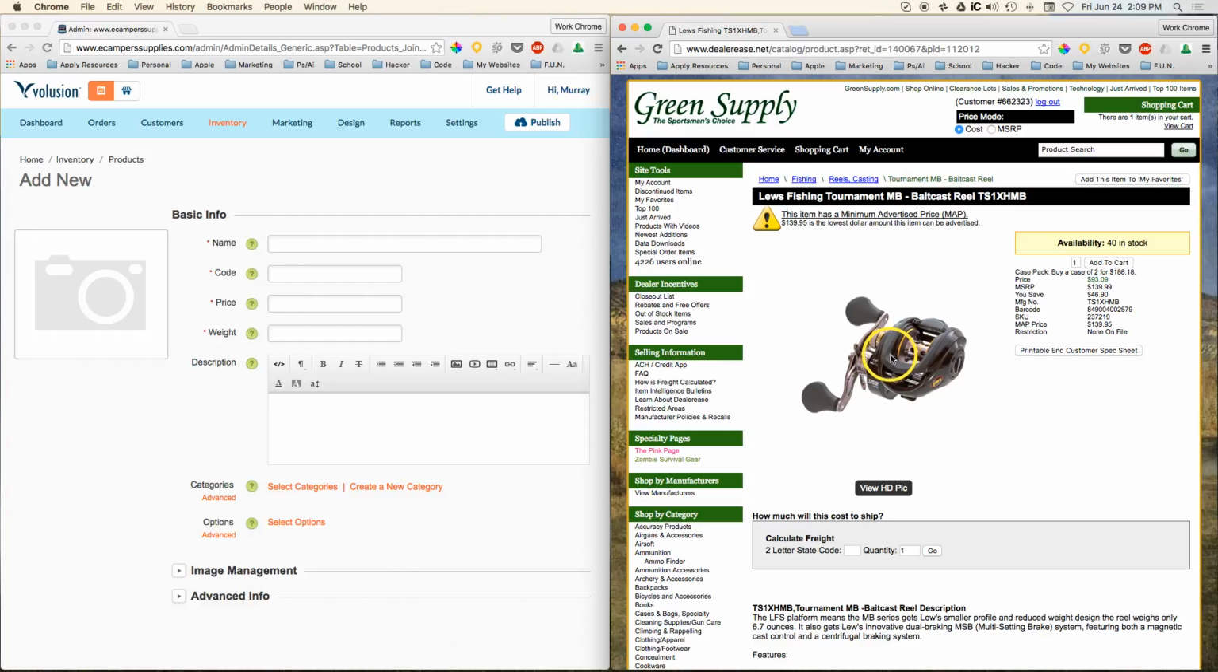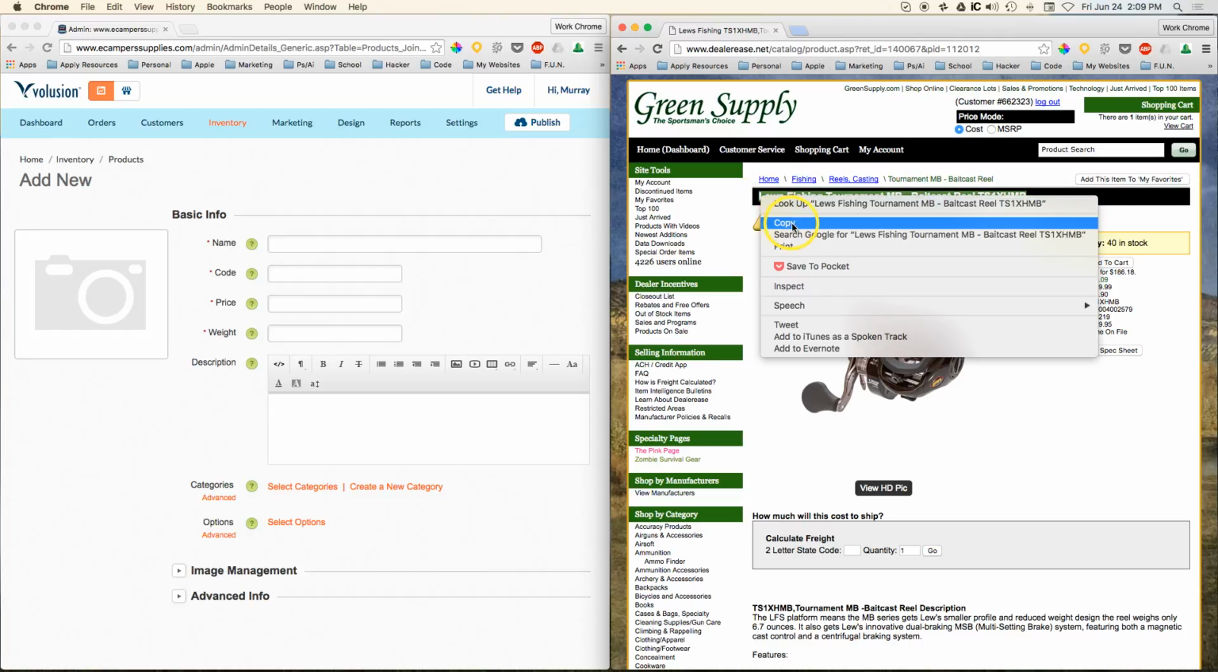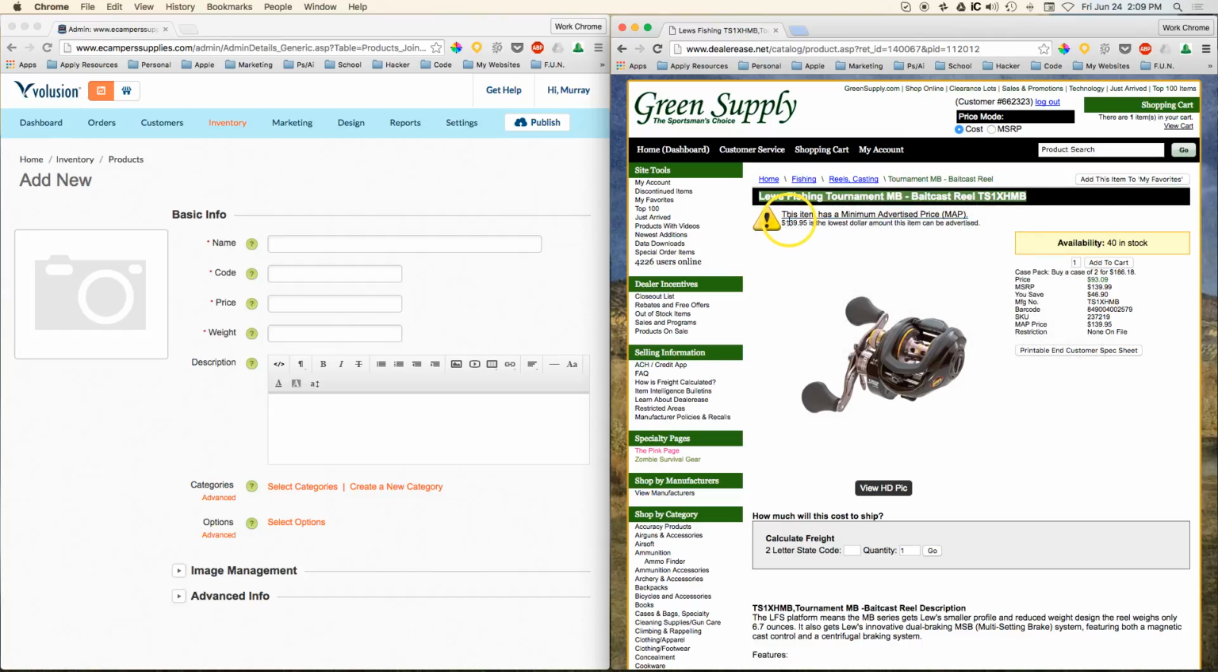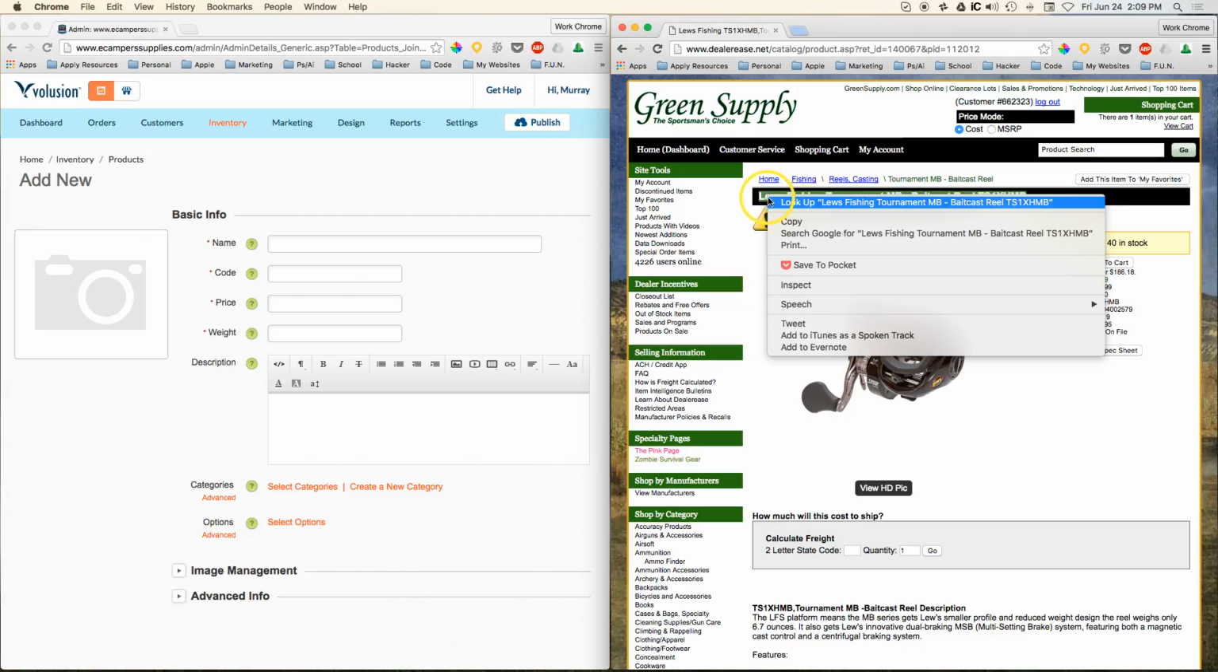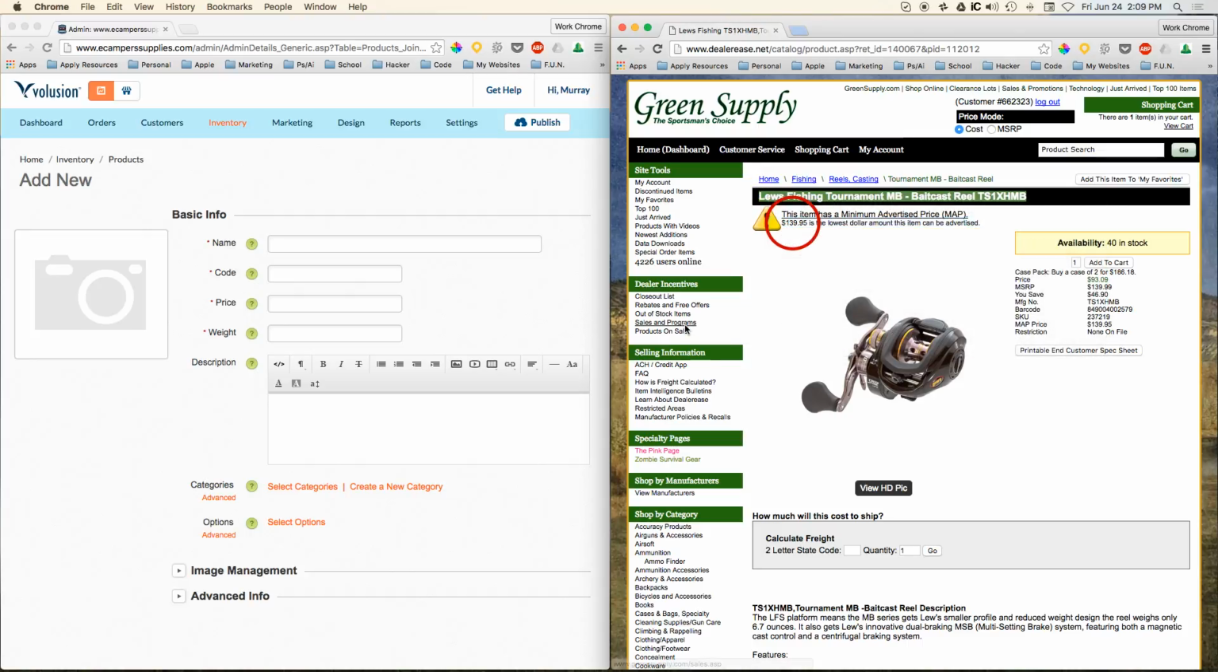Okay, so from here, all we're going to do is pretty much just do what the builder is asking. So it's asking us for a name. So we just go over to Green Supply. We're going to highlight the name. So we're going to click at one end and drag it so it's highlighted. Right click, and we're going to click on copy. So let's do that again. Take our cursor to the right, drag it to the left, and it is now highlighted. Then we're going to right click and then left click on copy. So that's now copied.